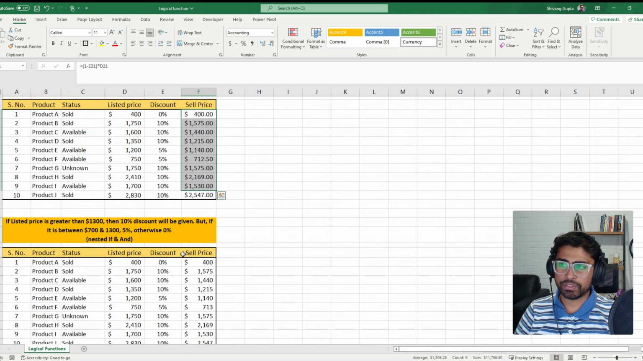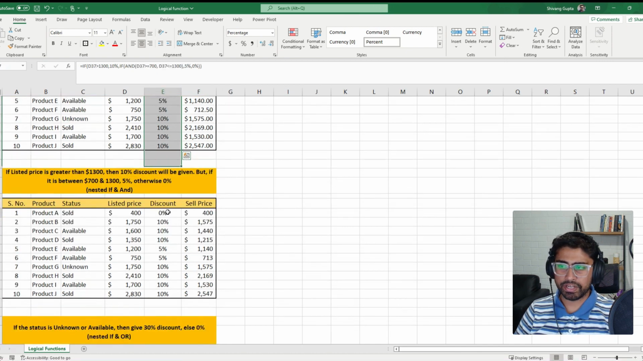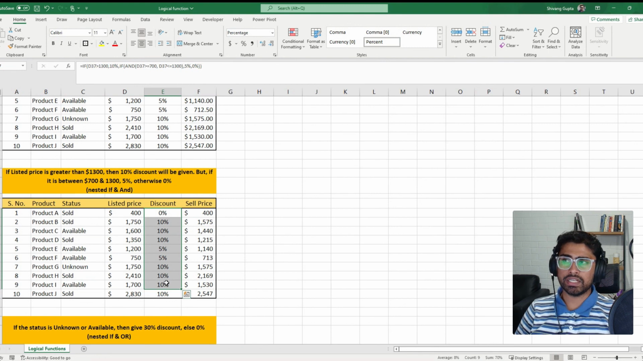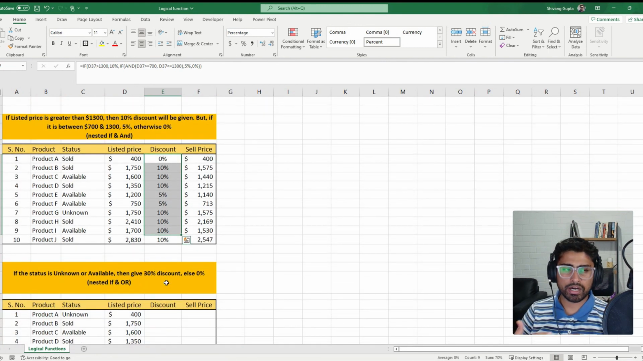It's just how we approach a problem. A formula logic can be built in multiple ways. This was a simple nested if. In here we used AND and IF to build a formula. So there are different ways to build the same formula, and it is completely up to the analyst or the person who is building the logic to use whatever ways he or she is comfortable in.